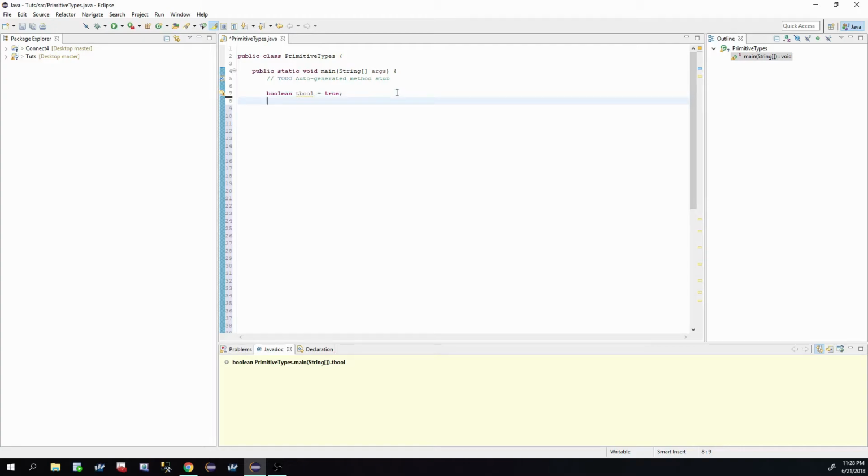If you want to do a false value, you'd want to say boolean, obviously in lowercase again, fbool, I'll call this fbool for false boolean, and then false, obviously followed by the semicolon. This is the way that you properly would declare and initialize a boolean variable. Now that we're done with the boolean, let's move on to the next one.